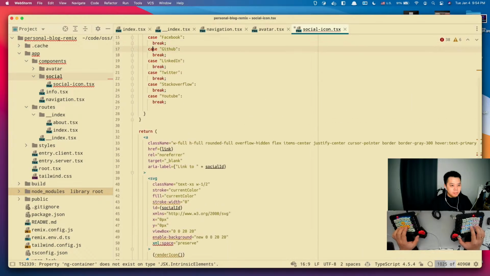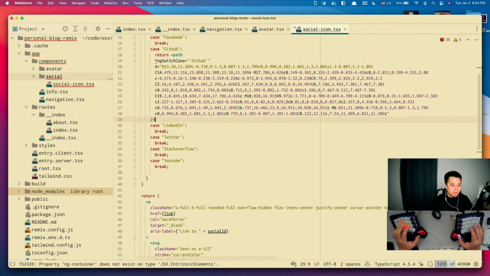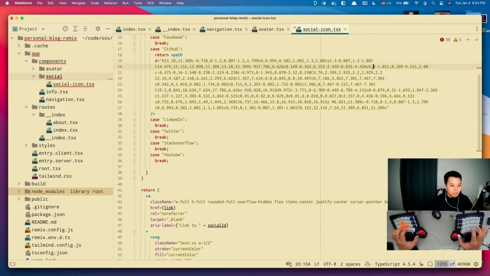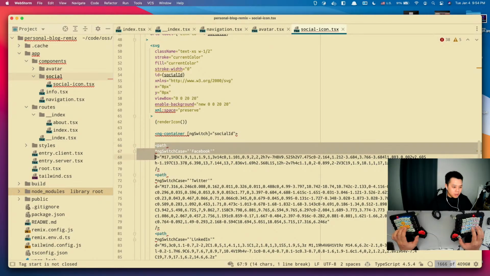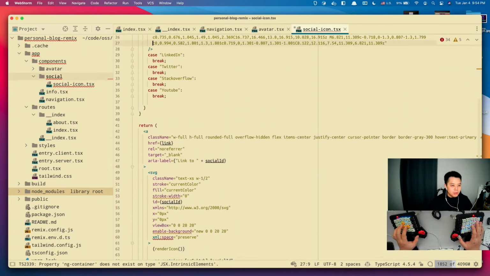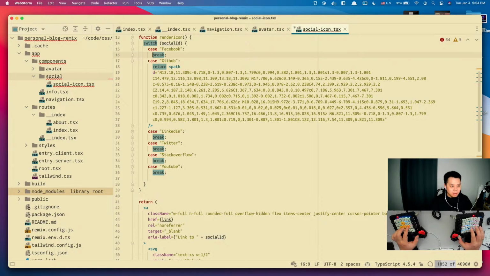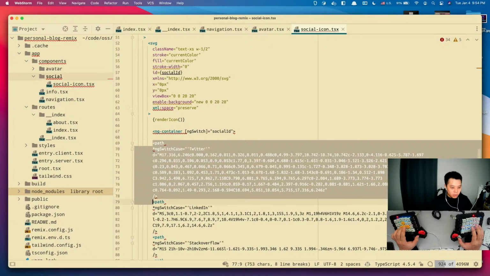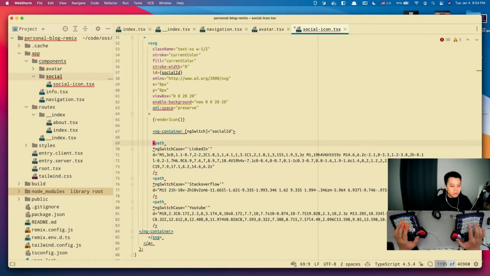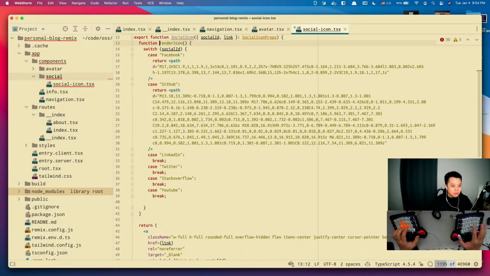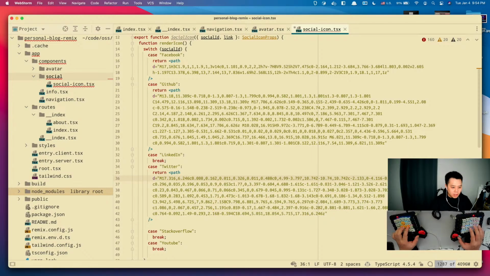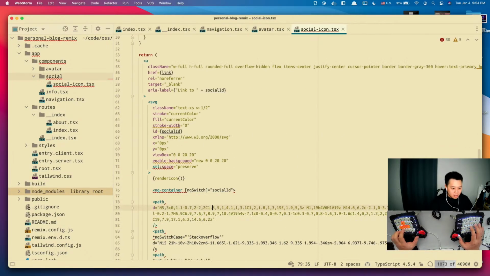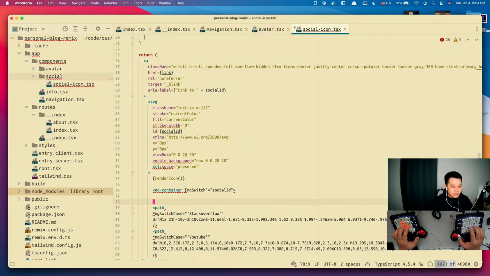That's the GitHub. That's GitHub. This is Facebook. Facebook. That. Alright, next is Twitter. Grab that. Go to my render icon. Alright, this is Twitter. So return that. Move that. Save that. Go back here. Remove LinkedIn. This is LinkedIn.